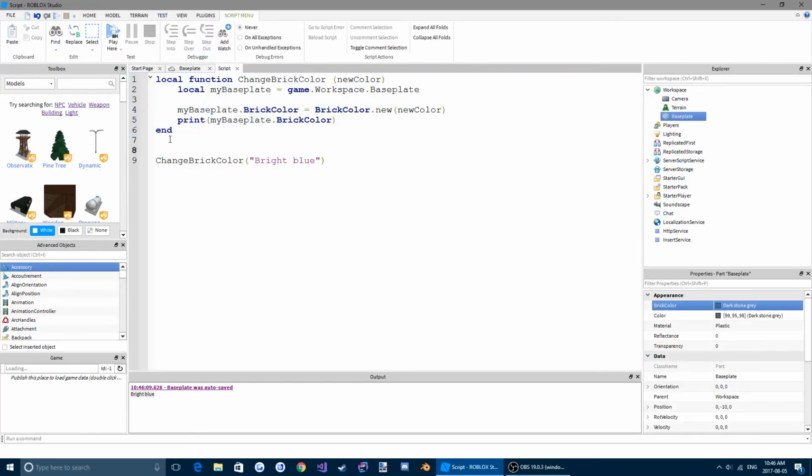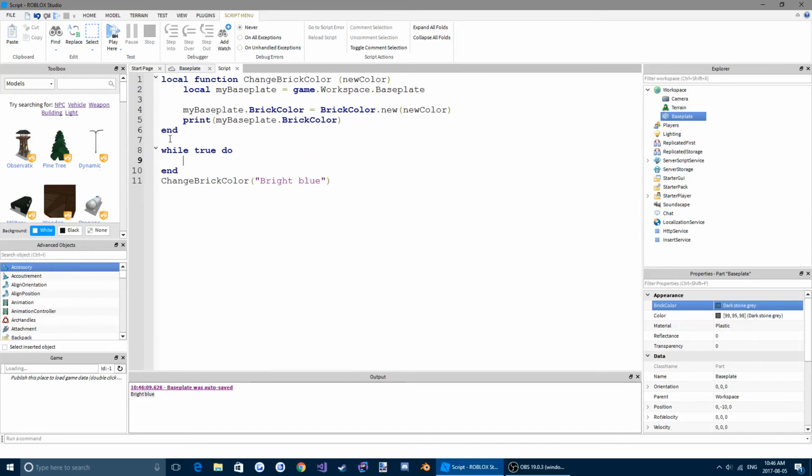We're going to copy something we did from our other script. While true do. We're going to highlight this, click Control X, come up into our while true do, Control V, wait for 1 second, enter. Now we're going to change it to a Bright red color. Wait one. Alright, you can change these colors to whatever you want.